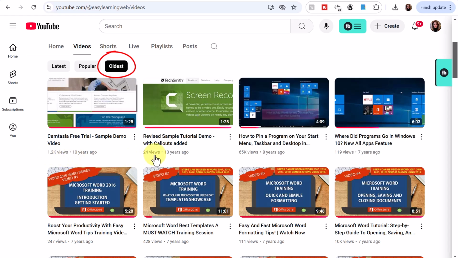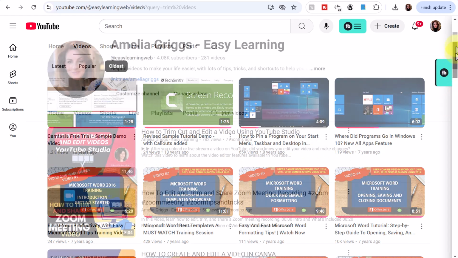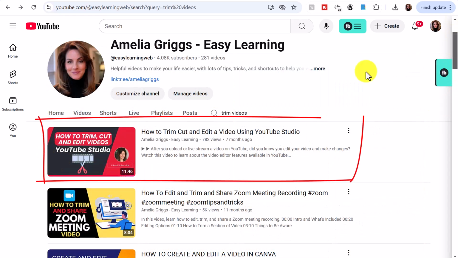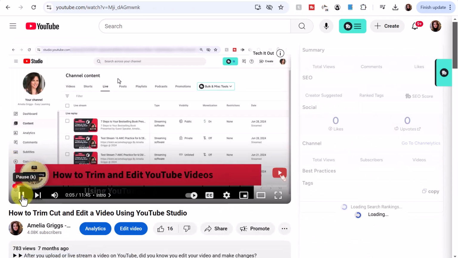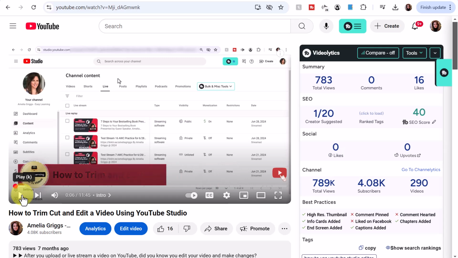Did you know you can edit existing videos using YouTube Studio? Check out this video on how to trim, cut, and edit a video using YouTube Studio. I'll include the link for you in the description below.